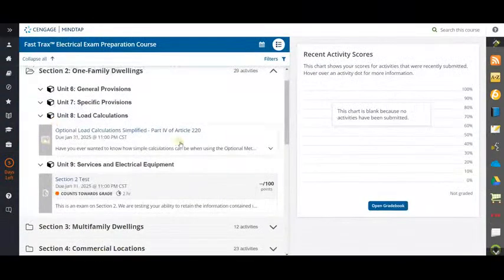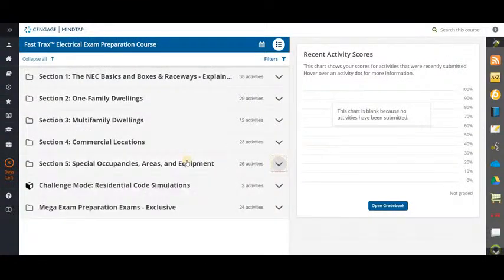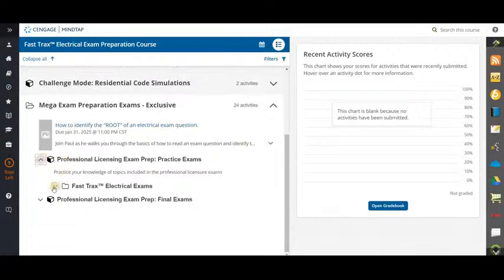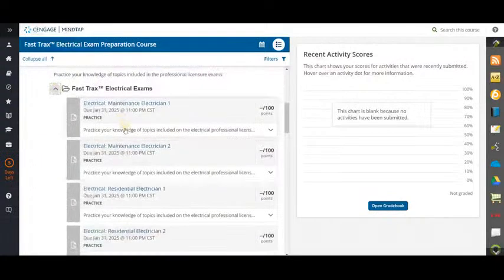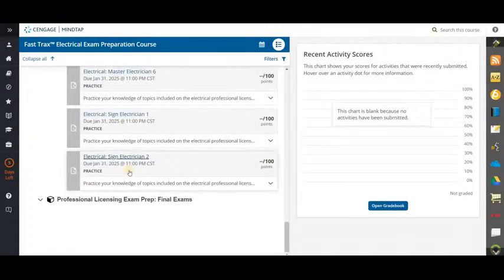Now, with all that said, there is so much information in this program, and we are running out of time. There's commercial calculations, multifamily, one family, two family, optional, standby. But here's the other feature you get. You get access to the Mega Exam Preparation Exam Portal. Here you watch my video that talks about identifying the route, because that's going to help you in your exams. But you have what's called professional exam practice exams, and they're part of our Fast Tracks program. Here you've got, as you can see on the screen, a ton of practice exams.